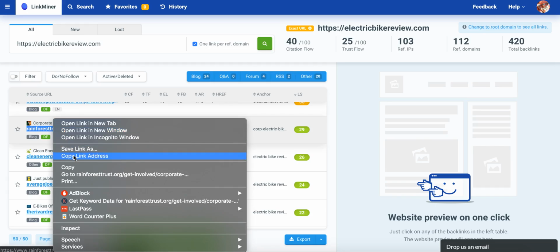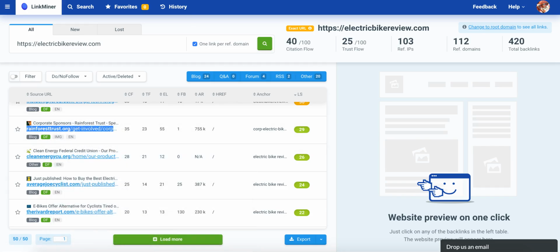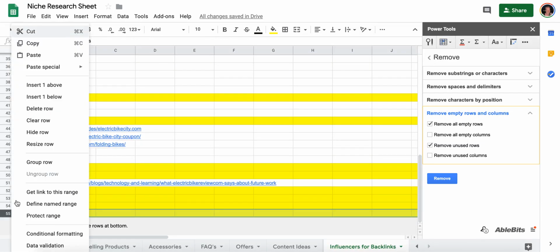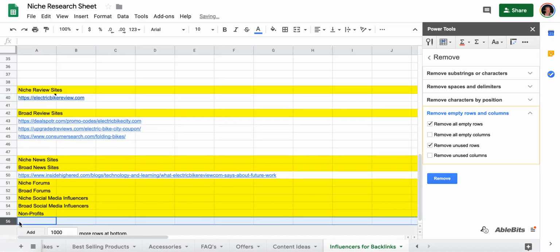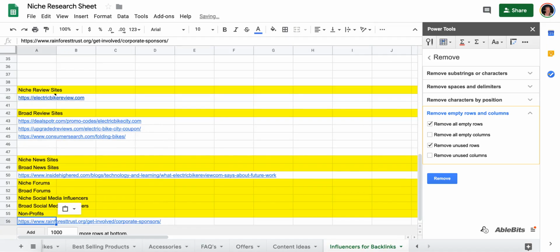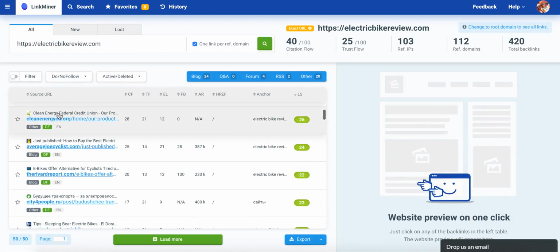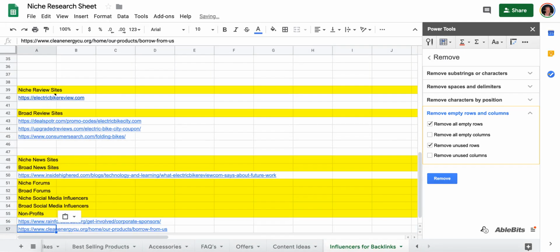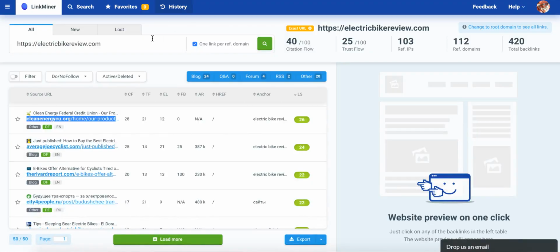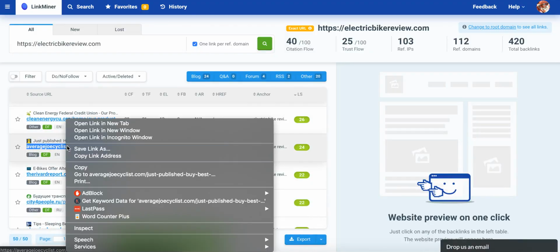Rainforesttrust.org. Copy link address. That actually looks more like a nonprofit, so I'll add another row and say nonprofit, because obviously that's a whole other category. Clean energy kind of sounds like one too. It's always good to get yourself involved with nonprofits. They can be great backlinks. .orgs are awesome.